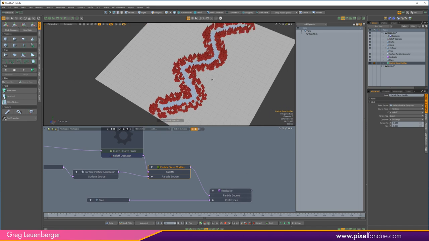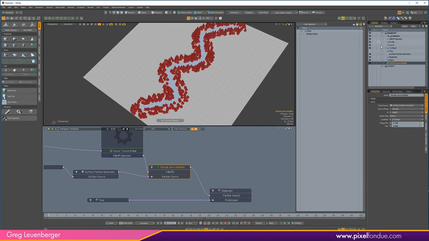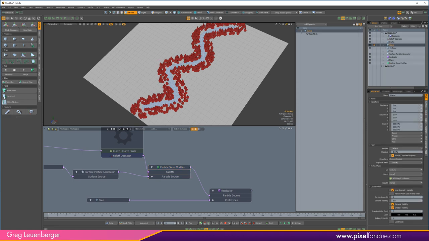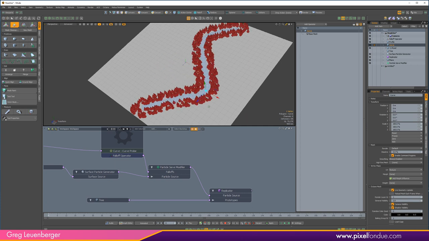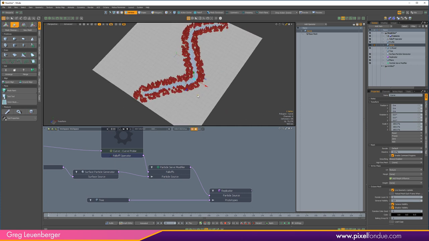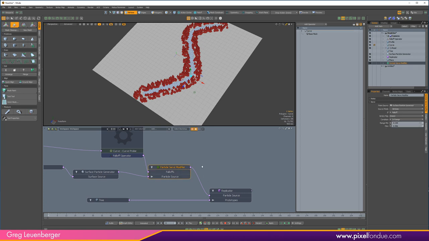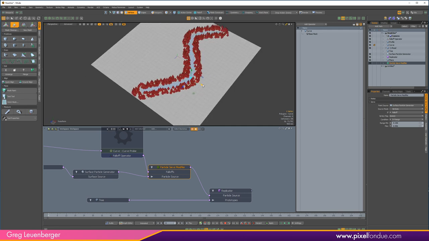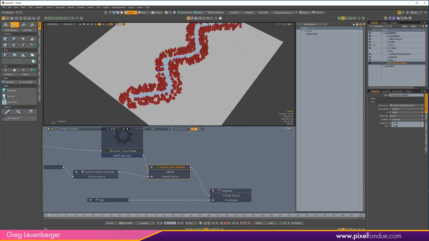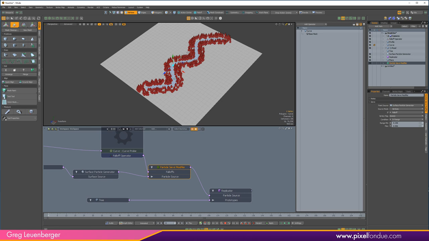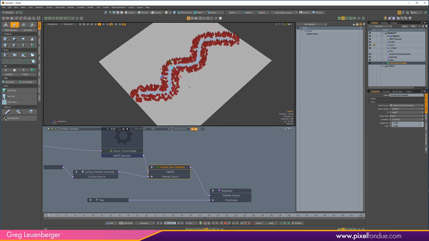So now we have trees just around our road, and if I ever want to change the curve, I can just grab a curve point here, and the road changes, but all the trees go with it, which is pretty cool. And you can layer these up. You can just change the range min, range max, or whatever you want, and adjust how that's going to affect the trees or different types of vegetation you want to put in. And you can layer those effects.